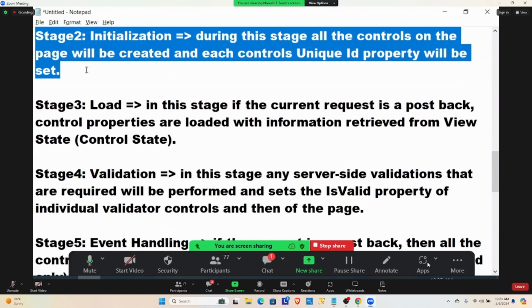initialize. What will happen here? You used some controls on your page. All the control objects will be created. Every control is an instance. It will start creating the instances of the controls now. And remember, every control requires a unique ID, and that ID property also will be set.